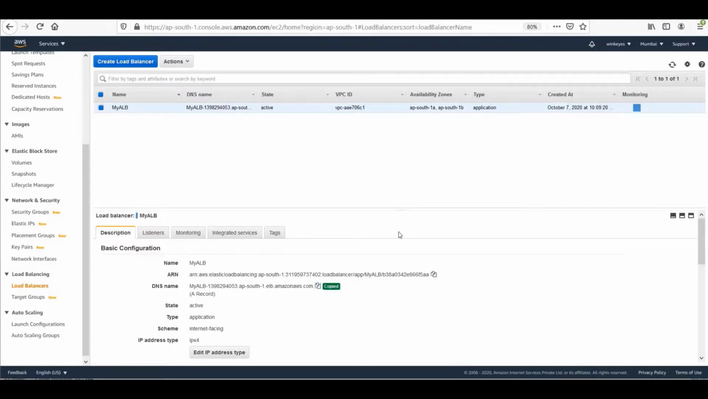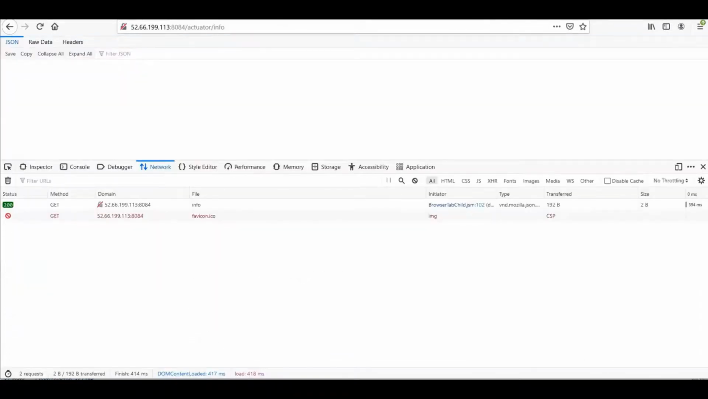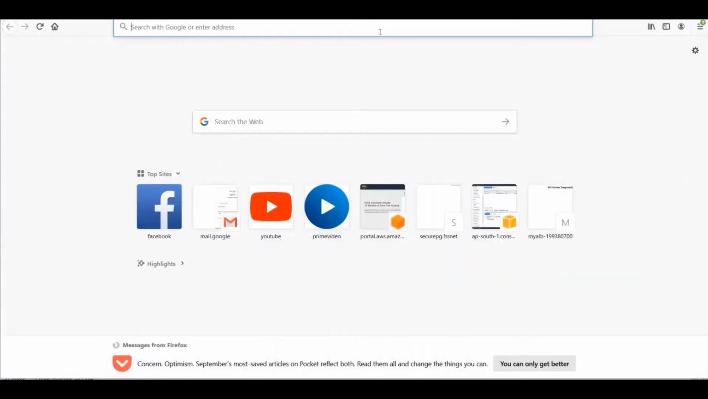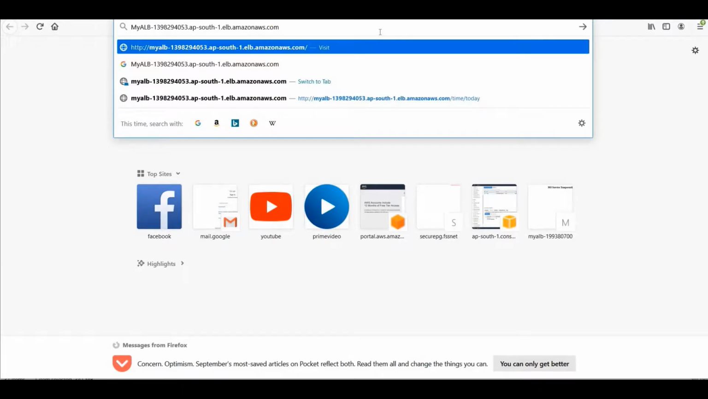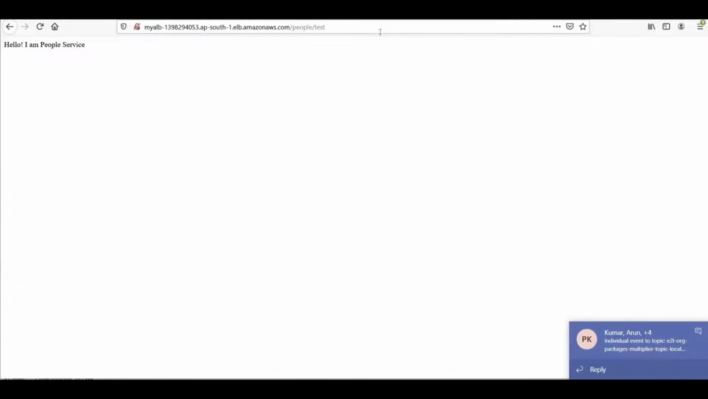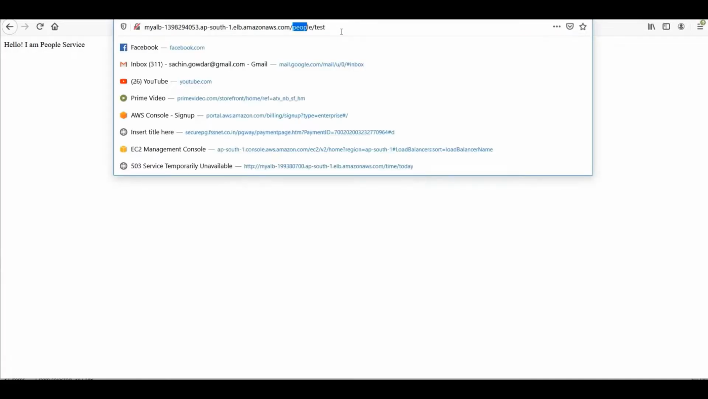Okay, now we'll take the DNS name. Let's test these two services, pointing by path, how it is differentiating. Slash people slash test. I think, yeah, test it is slash, yeah, I can see: hello, I am people service. This is my test endpoint which I have created.